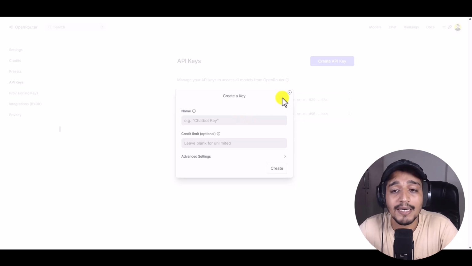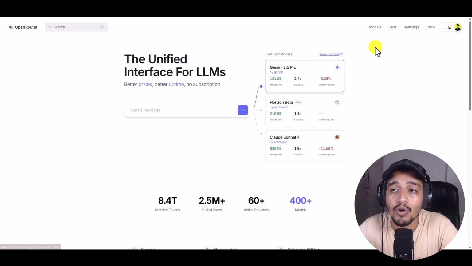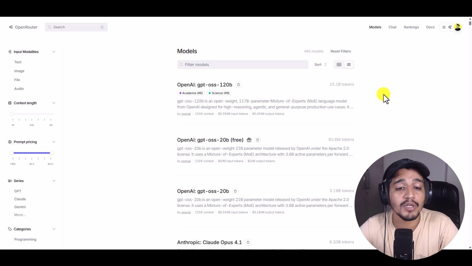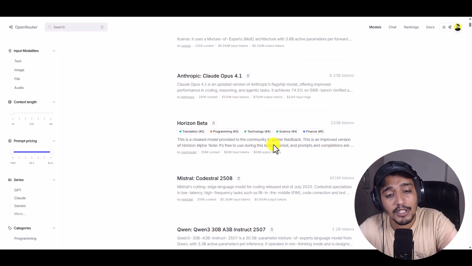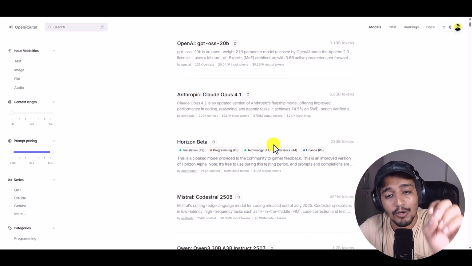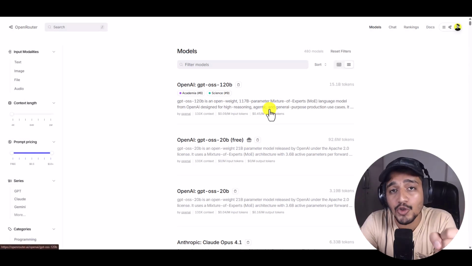And the best part is that with a single API key, you will have access to all these models. You don't have to generate multiple API keys for multiple models. From a single API key, you will have access to all these models and all the providers that are hosting these models. So this is what OpenRouter is and how you can use it.